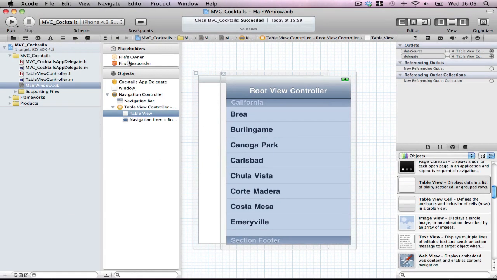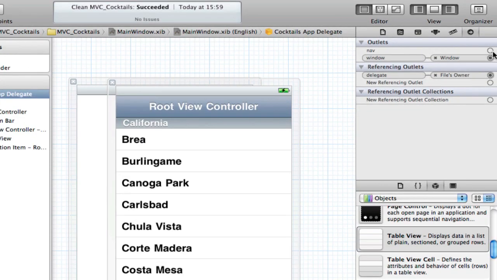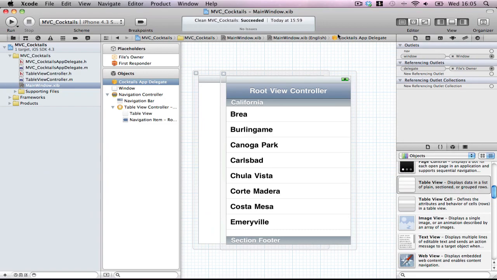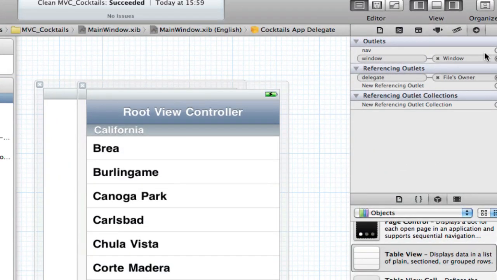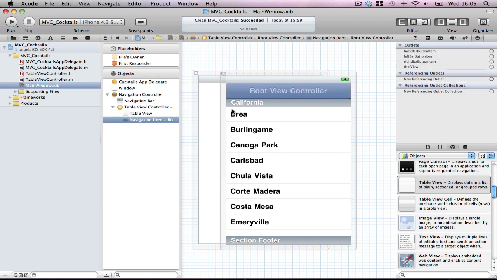And we have to connect our nav. So click on the delegate, your nav outlet which we created, and drag it to the navigation controller. One last thing, we want to change this root view controller to MVC cocktails. Okay, I think that's everything we need set up at the moment. Let's build and run and see how it goes.